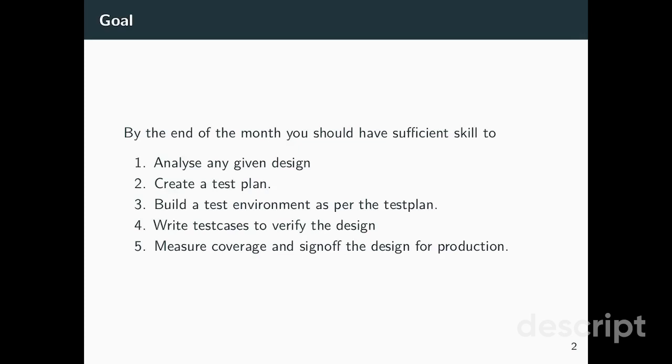And the goal is that at the end of this 1 month mentorship, given any design, you should have sufficient skills to verify the design and to certify that you have followed all the proper procedure for verification of the design and the design is good to go for tape out.